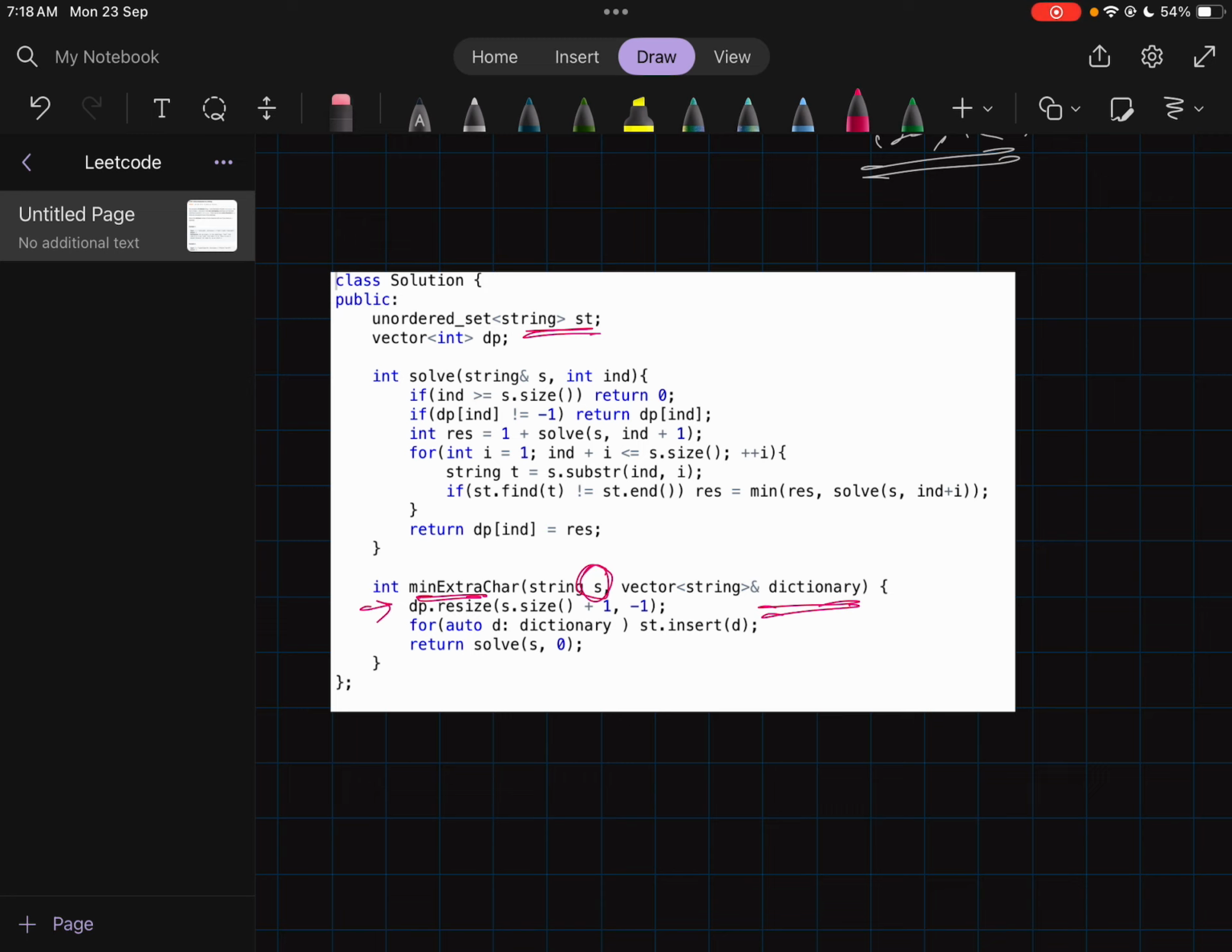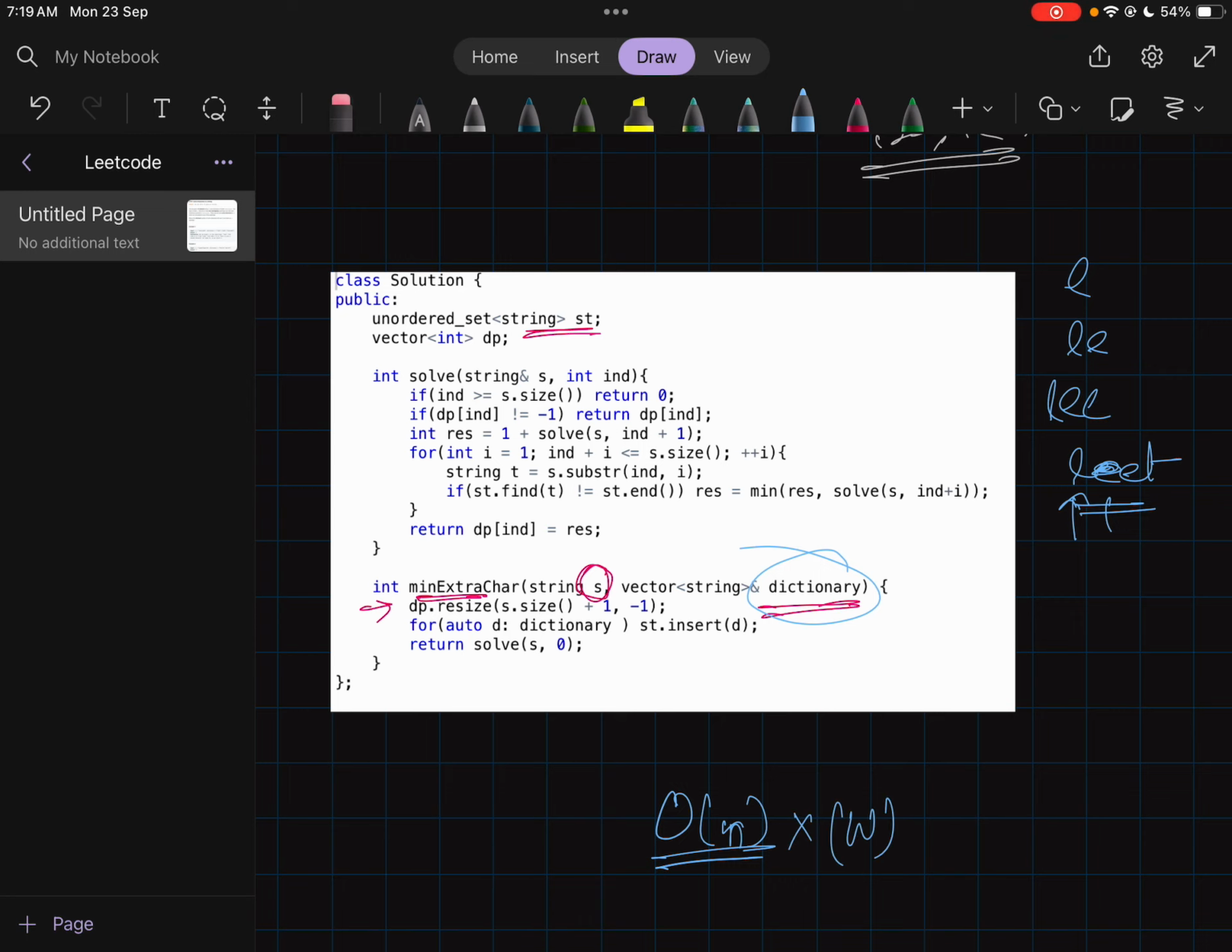The set actually helps us check whether any word is a valid word, that is, whether it is present in the dictionary or not. If we check iteratively, character by character, and there are n words in the dictionary, then checking each word of length w will take n into w time. That is the brute force approach, and it will take more time.